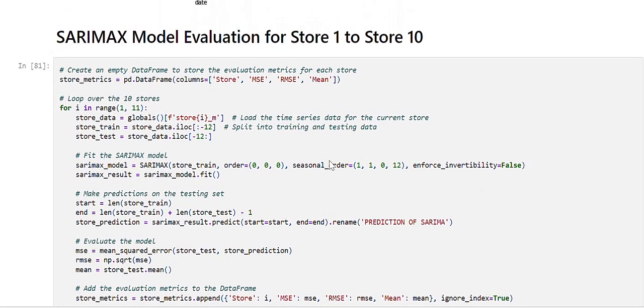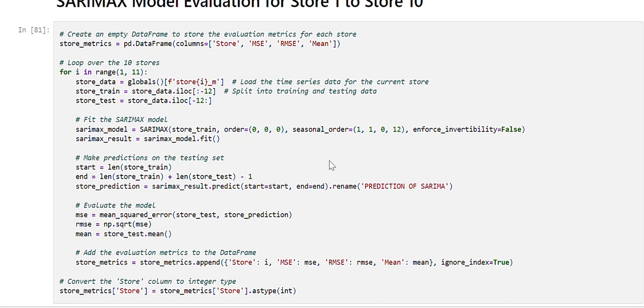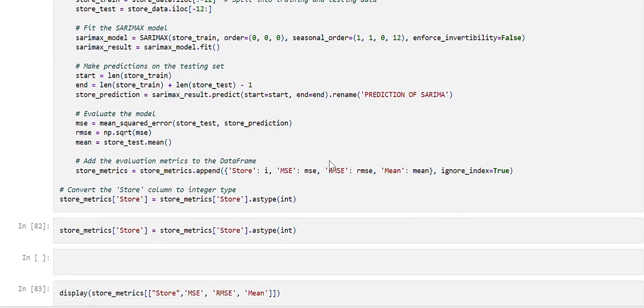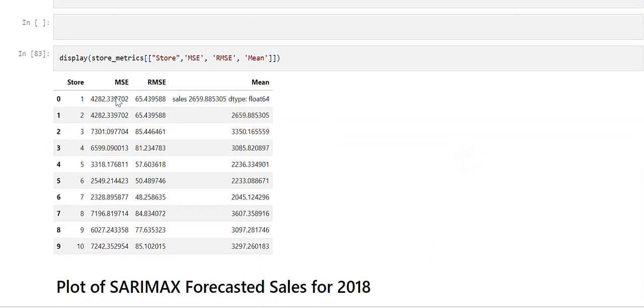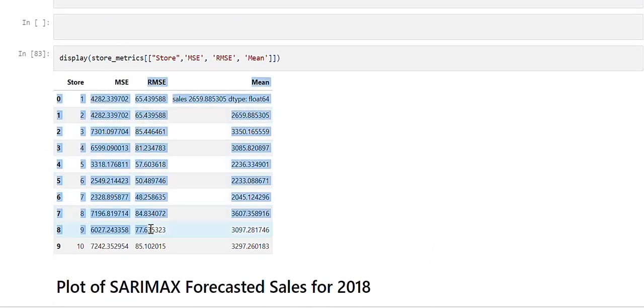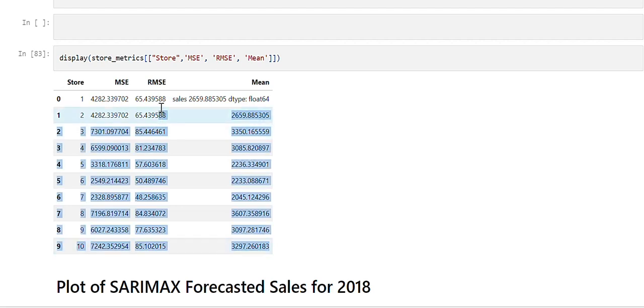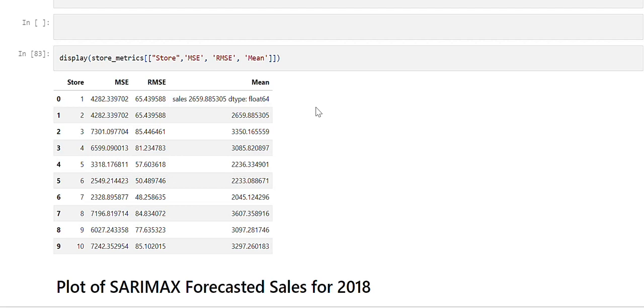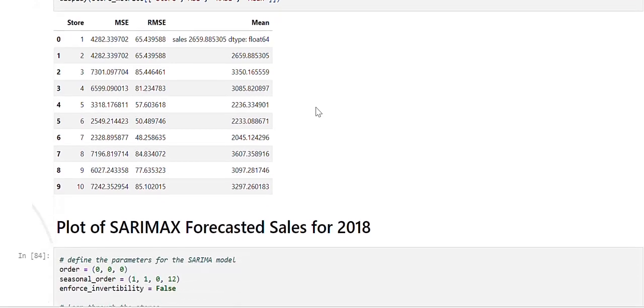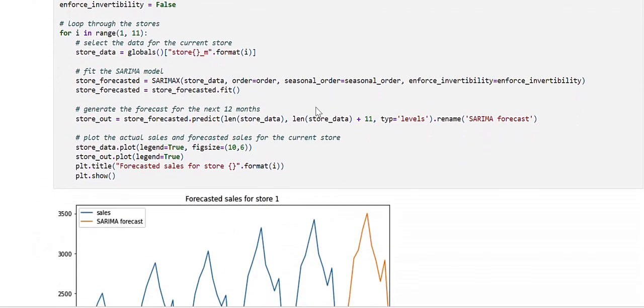And next we are going to make an evaluation for store 1 to 10. Evaluation is nothing but calculating the error, the root mean square error, of the predicted value. So here we got the MSE and RMSE like this. The RMSE for store 1 to 10 is falling in the range of 45 to 85. This RMSE is not bad because it is low, and this forecasted value will be almost accurate. The error in the forecasted value is very less. That's what we infer from this RMSE value.